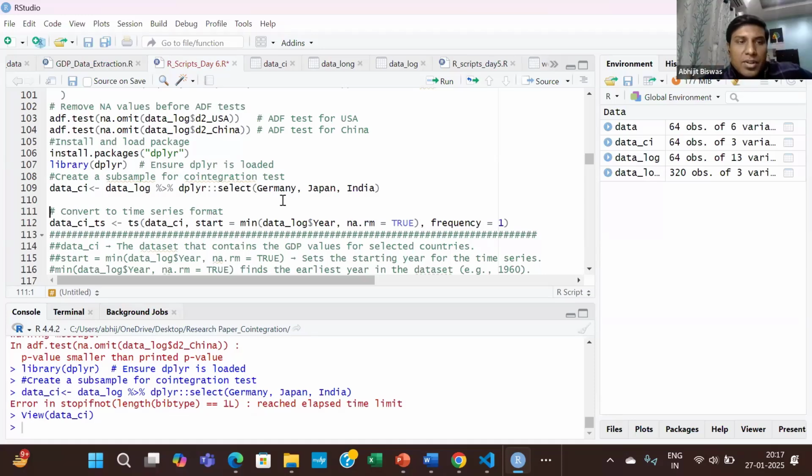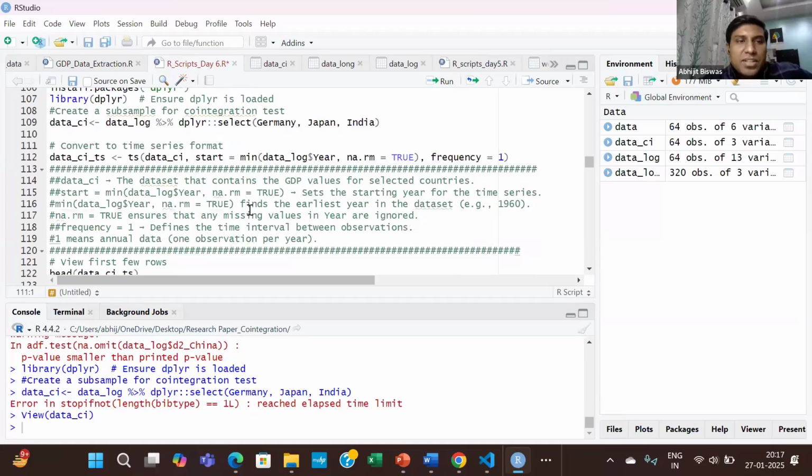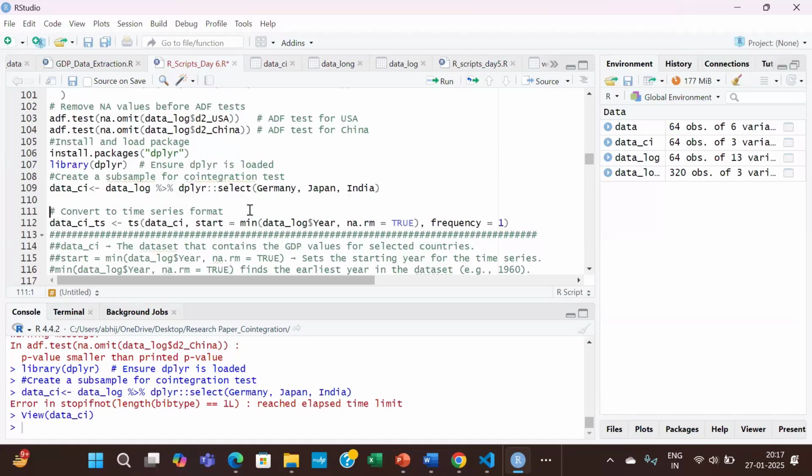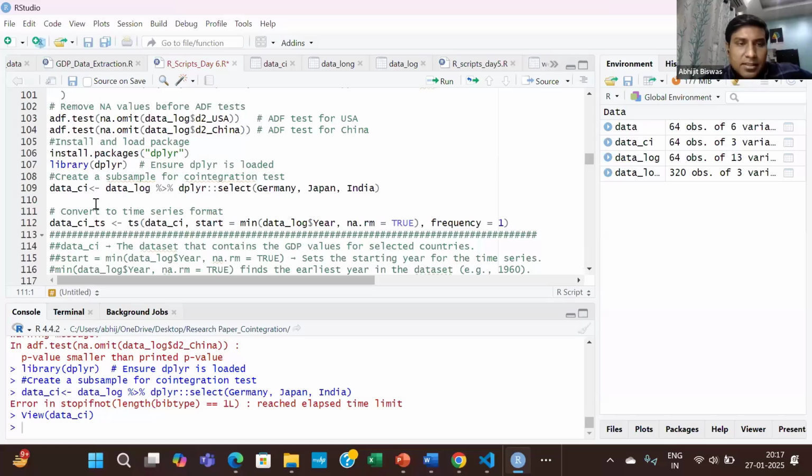Now, what we will do is convert this to a time series format. data_ci creates a subsample. From data_log, that is my main sample, I am creating a subsample using this function called dplyr. We are selecting. Okay, clear? Now convert this into a time series format. For that, this is the code. I will explain what this code is, but let me give it to you.